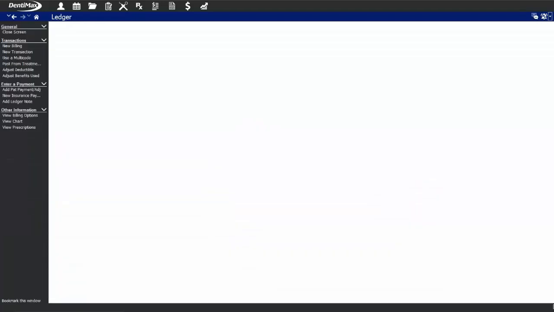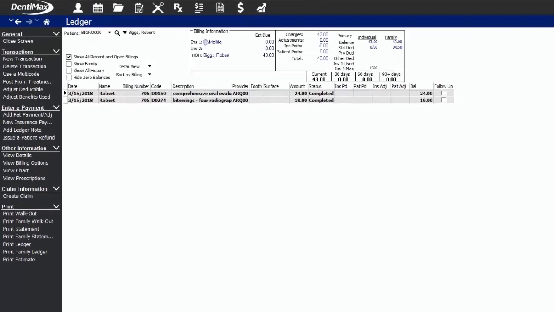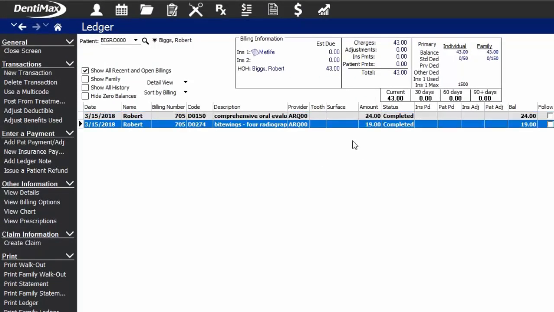I'm going to go ahead and post that charge for today and take you to the ledger. You can see MetLife is automatically here on that patient's ledger. Out of the $43 we show for today, it looks like MetLife is going to pay nothing because all of that is the patient's responsibility based upon their $50 deductible.